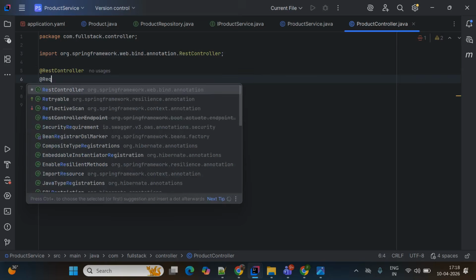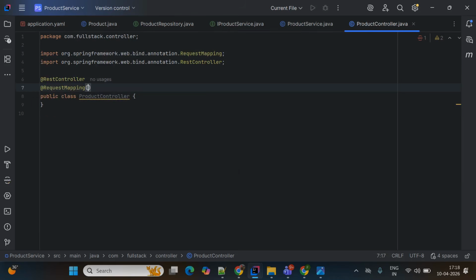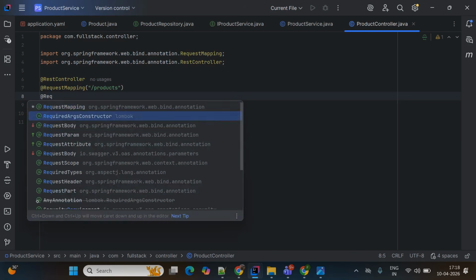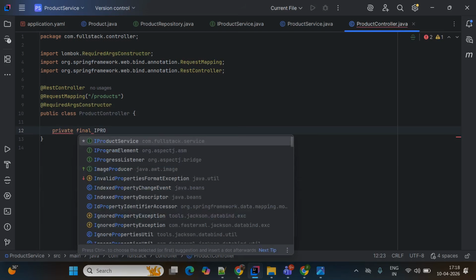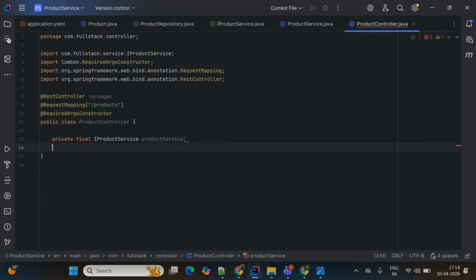@RestController, @RequestMapping. And here is the base path where I am giving, you can simply consider, as products. Then using @RequiredArgsConstructor as well. And here we are going to use private final, and here I am giving ProductService. This is the ProductService we are going to mention here.